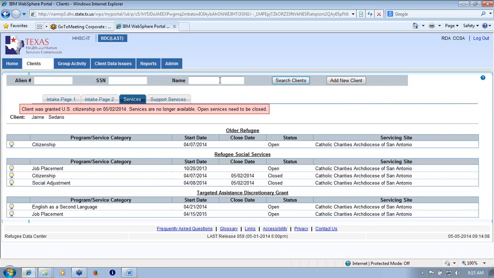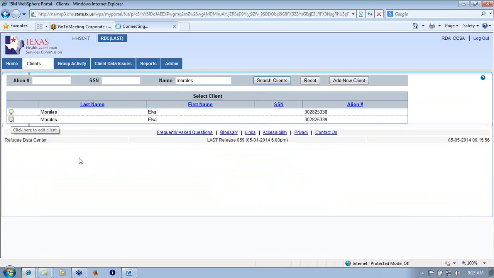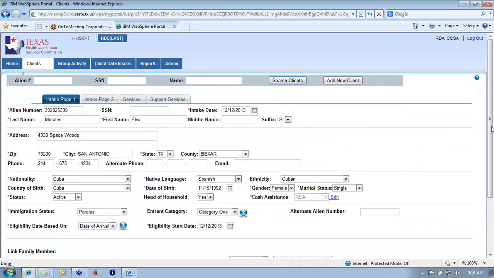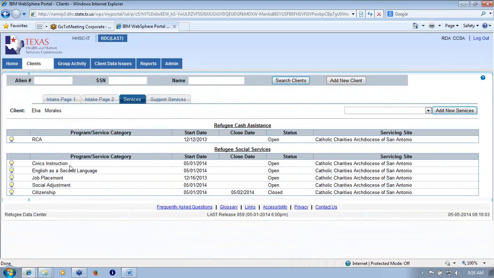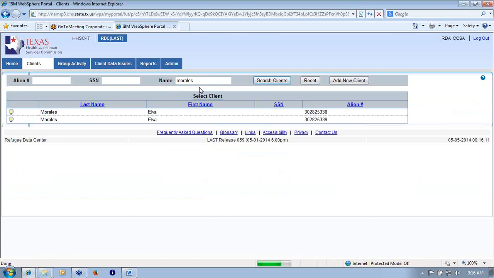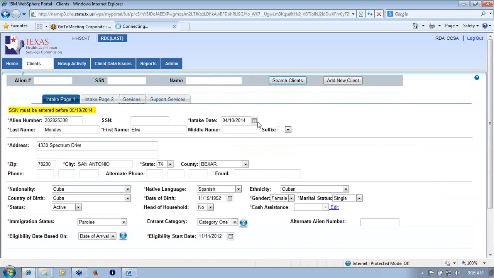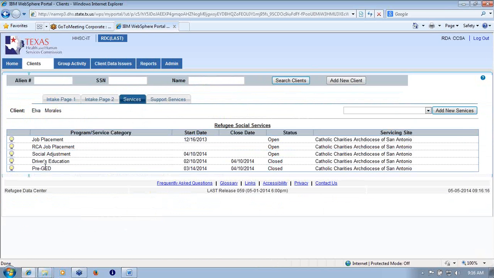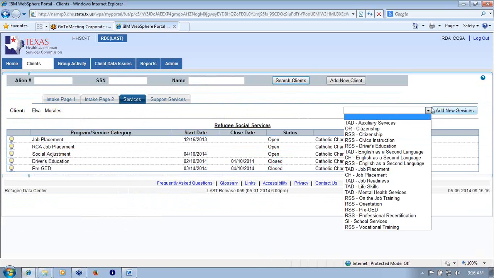So we're going to look for another client that we already have entered in here. And again, these are all sample clients. This is not real information. So we're going to look at Elva and see if she has ESL already. She does have ESL under RSS. So let's look at the other one. Sorry about this, everybody. Okay, so we do not have ESL here. So we're going to enroll this client in ESL services.